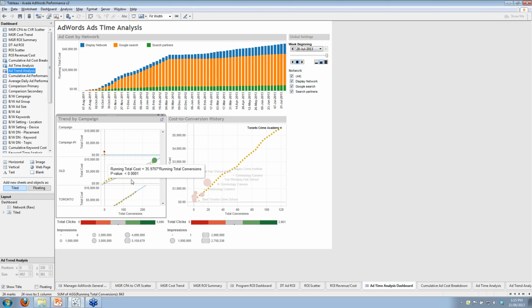You can see that it looks like the trend line, which is this blue dotted line, shows you across all of time the general trend of that particular campaign. And then the yellow shows you what was the actual.